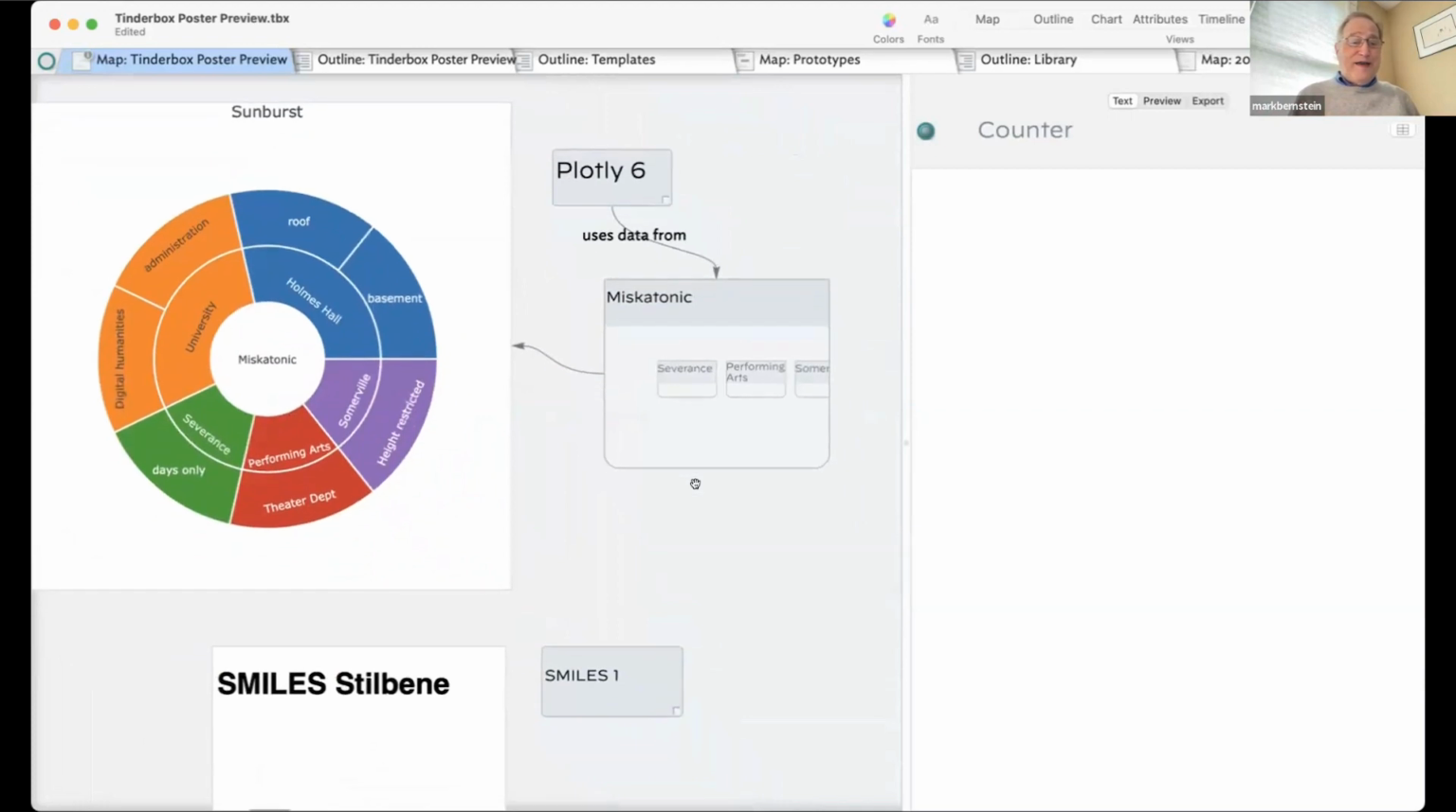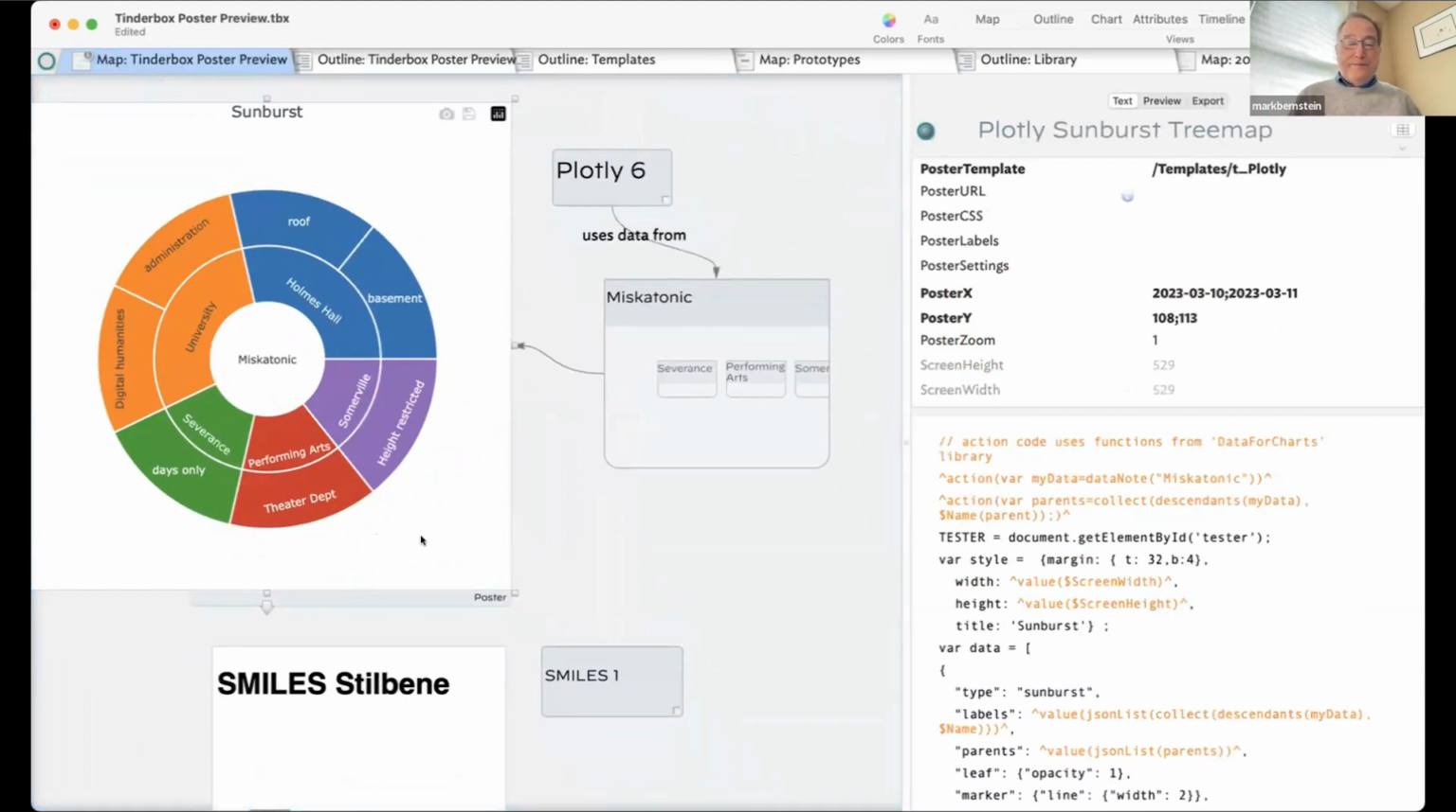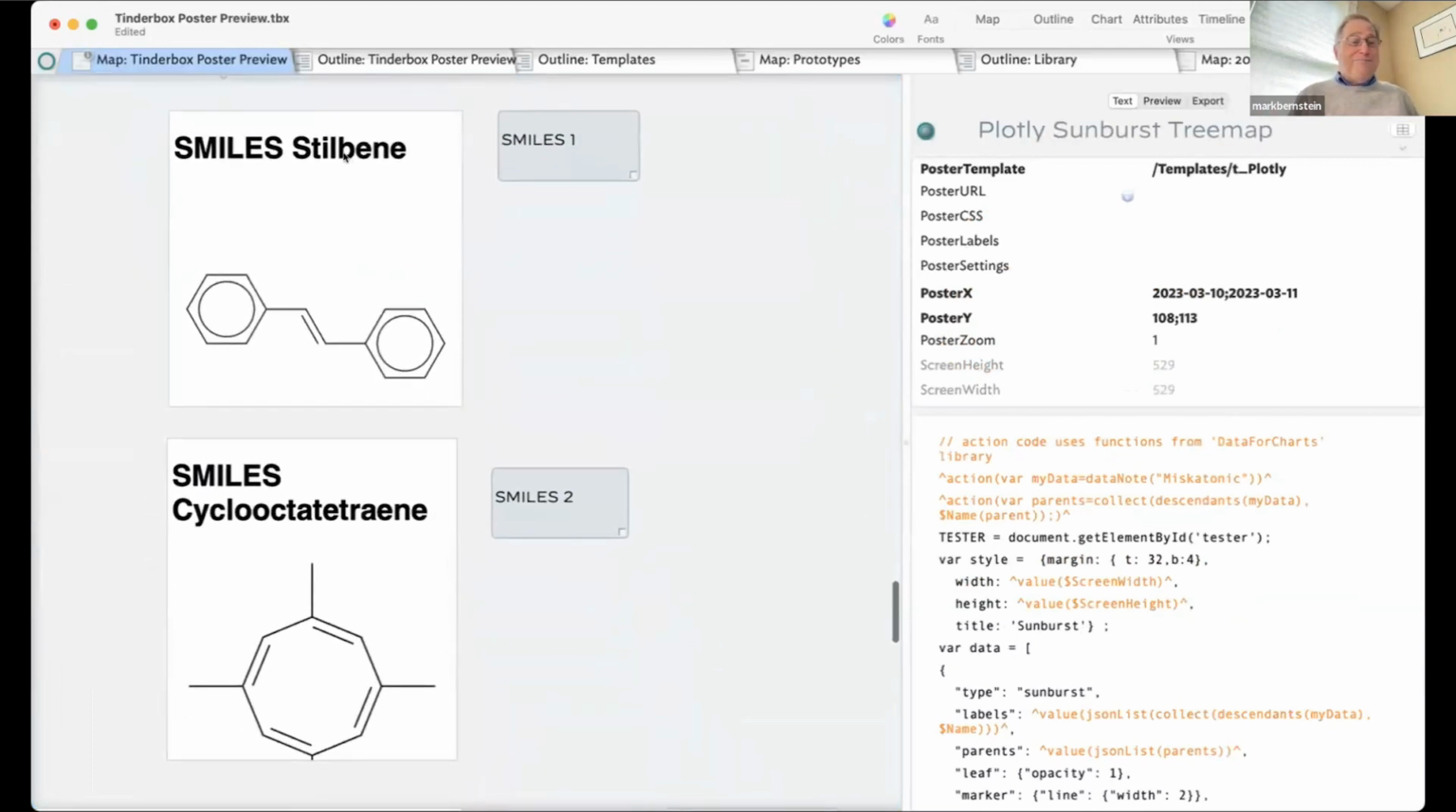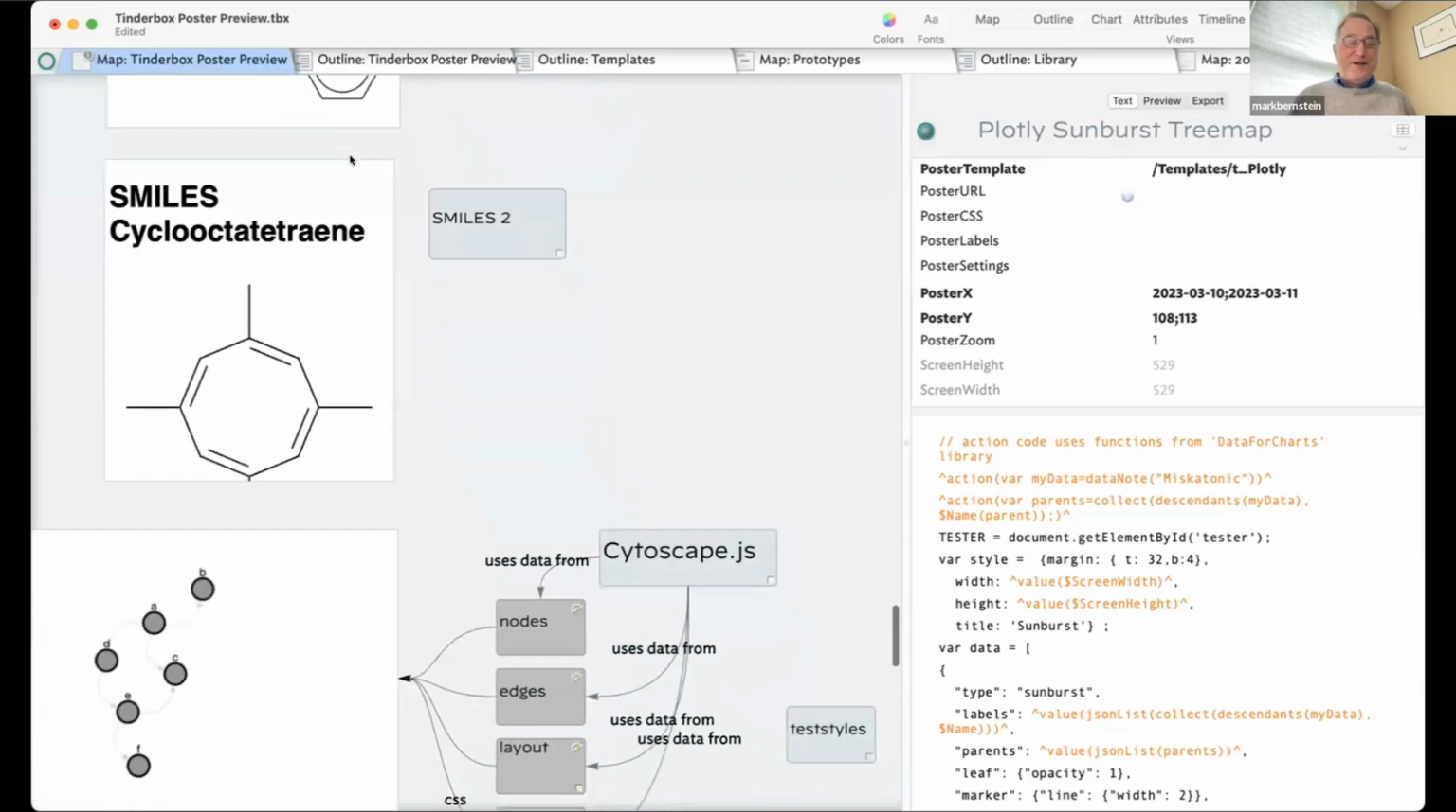Someone on the forum asked about this kind of sunburst diagram, which, again, you can do quite easily. Smiles is a library that does chemical structures. Some of my old good friends from my dissertation days.